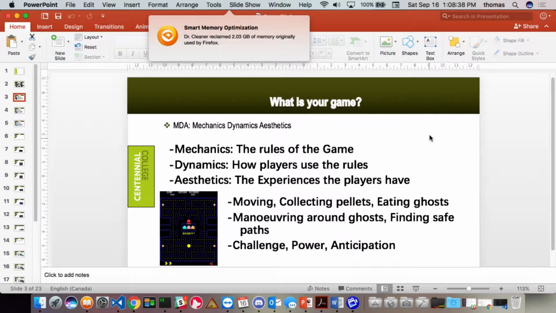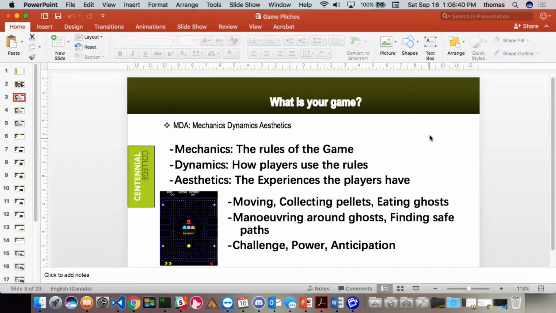So what they talk about is really this, they call it the MDA, right? Mechanics, Dynamics, and Aesthetics. But I like talking about it as the DNA of your game, which is really what your game is all about, right? So what are the rules of the game, how the players use the rules, and the experiences your players have in the game. That would be your aesthetics, right?